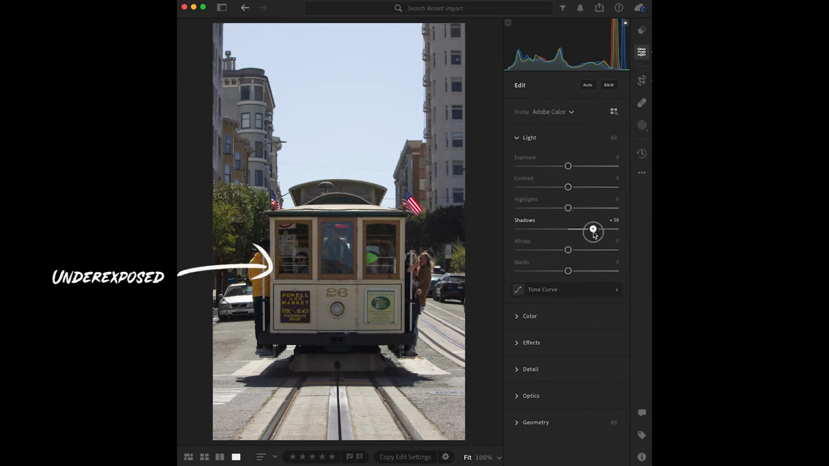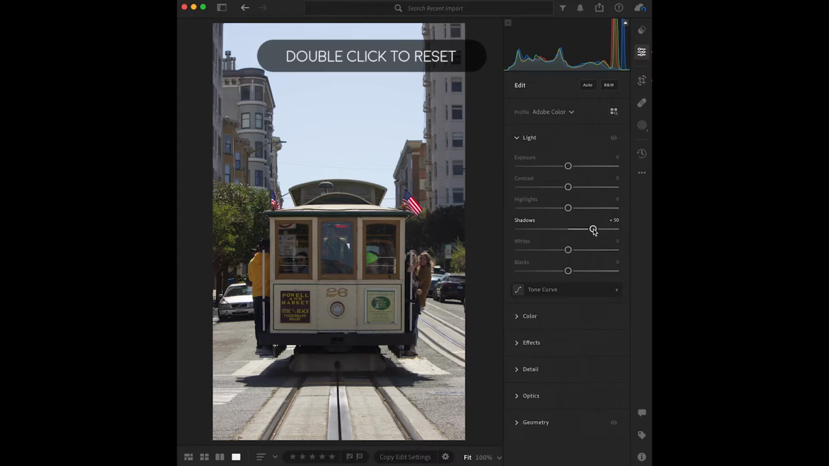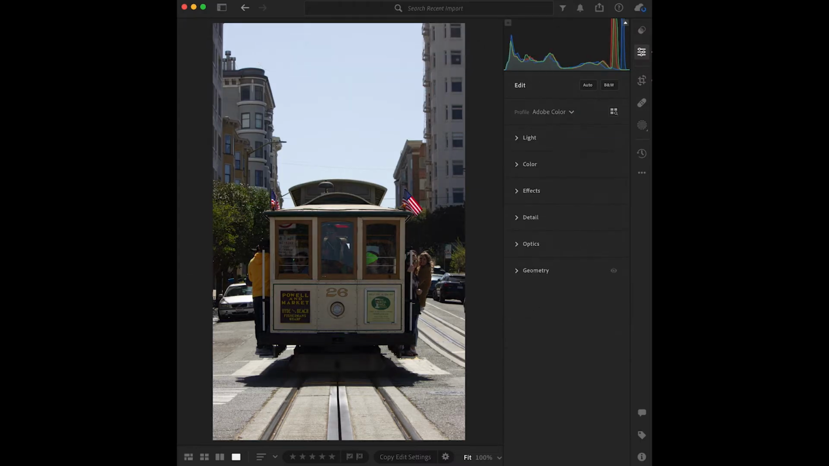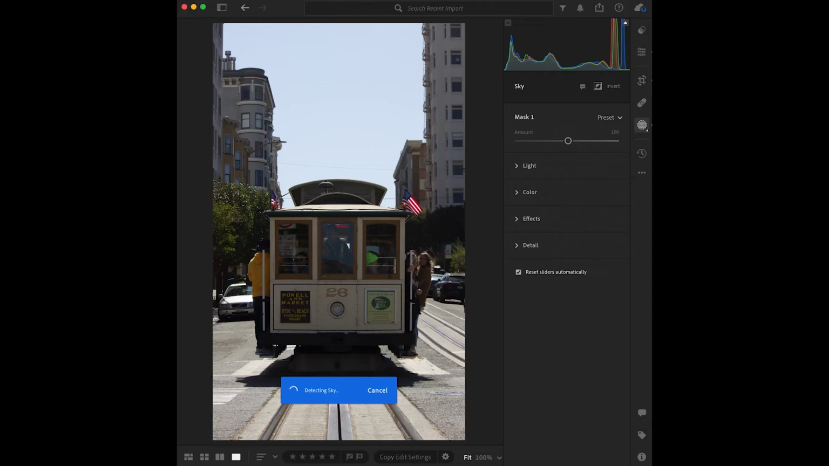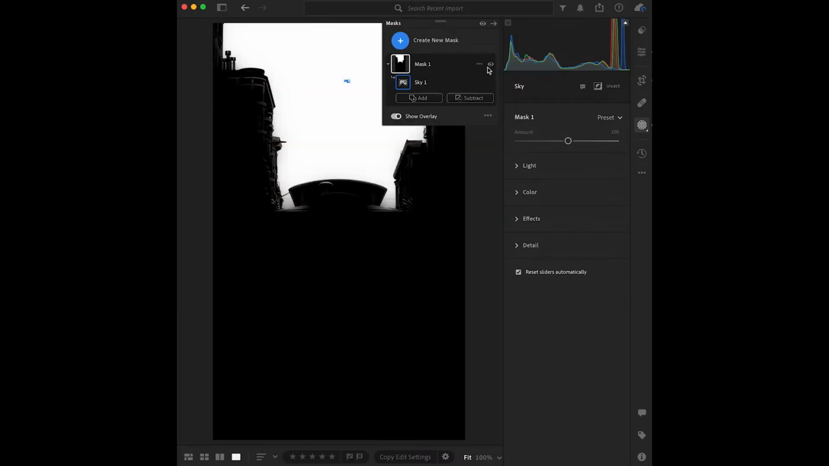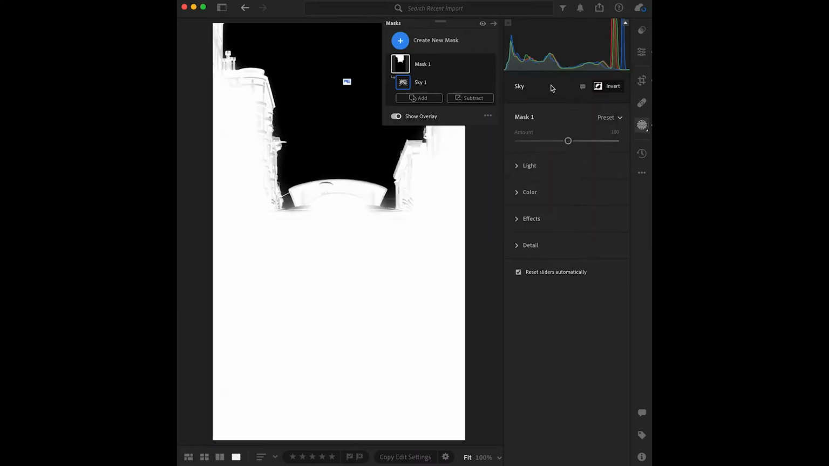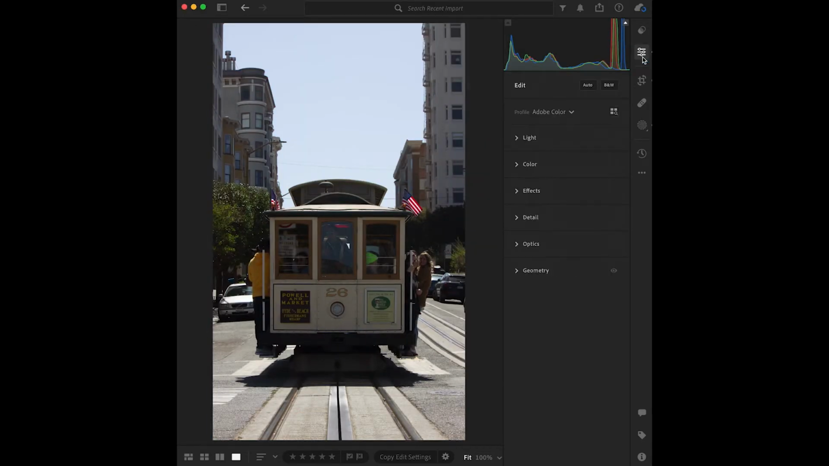To achieve the desired effect, it's best to separate the two items. To do this, go to Mask and create a sky mask. We can rely on AI to detect and generate a mask for us. Then invert it and name it Subject. Use the mask to adjust the exposure and color for the subject.